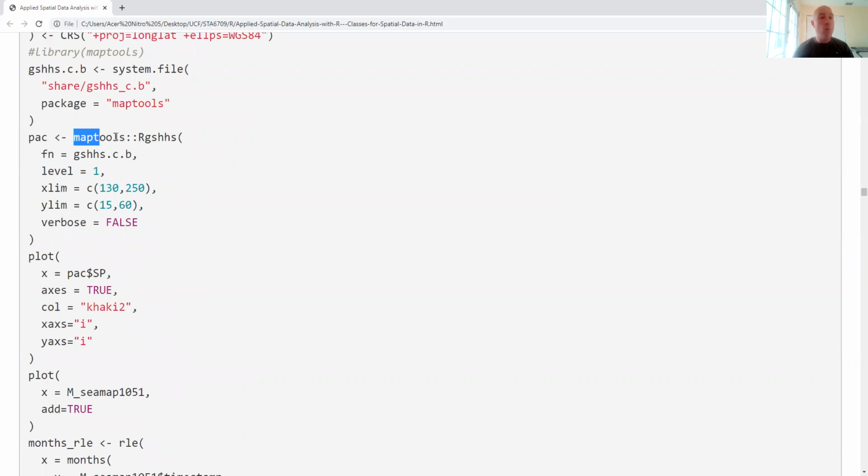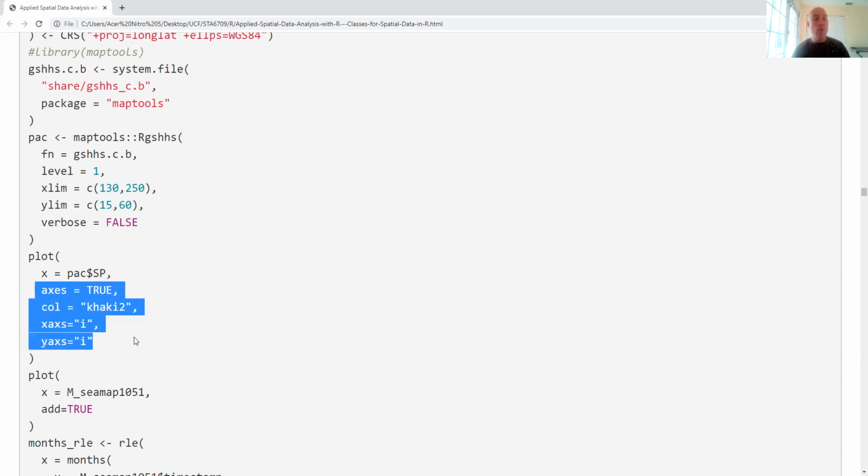And then I use maptools. rgshhs is going to take this and convert it to a usable format. I'm going to call it PAC for Pacific Ocean. And we're going to plot the SpatialPolygons. I'm going to keep my axes. I'm going to color everything khaki2. And I'm going to have I as a parameter for x-axis, y-axis.